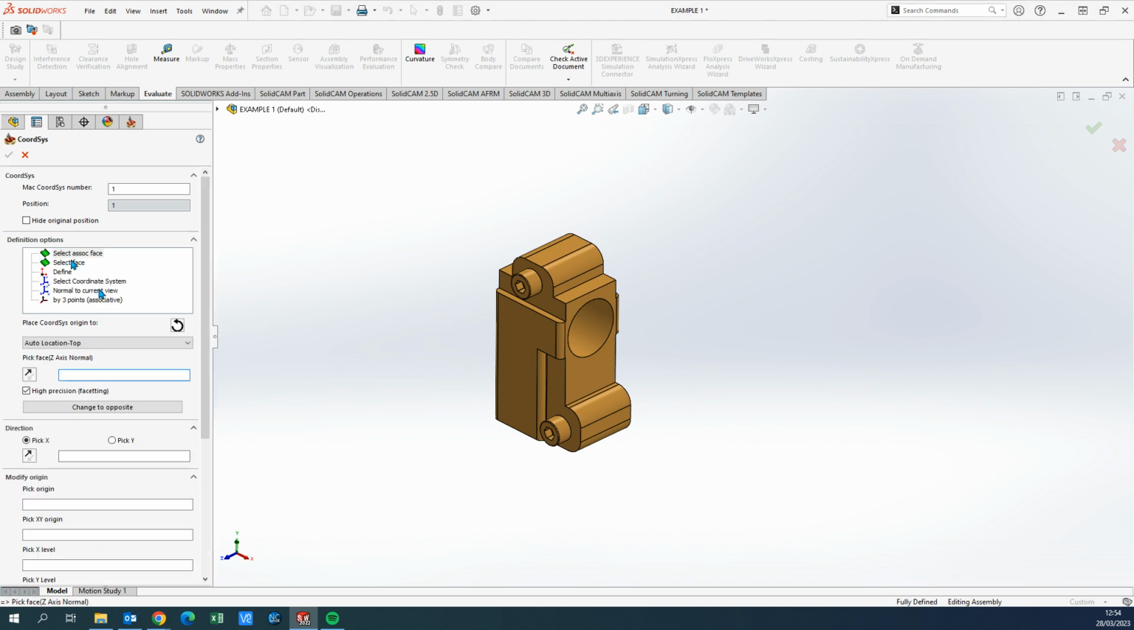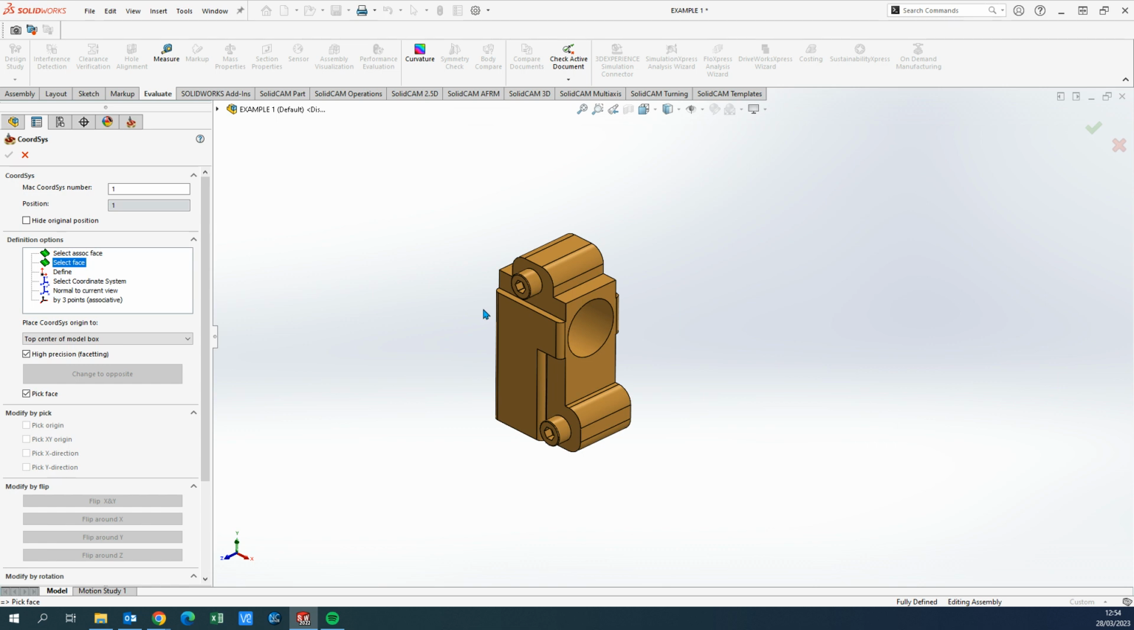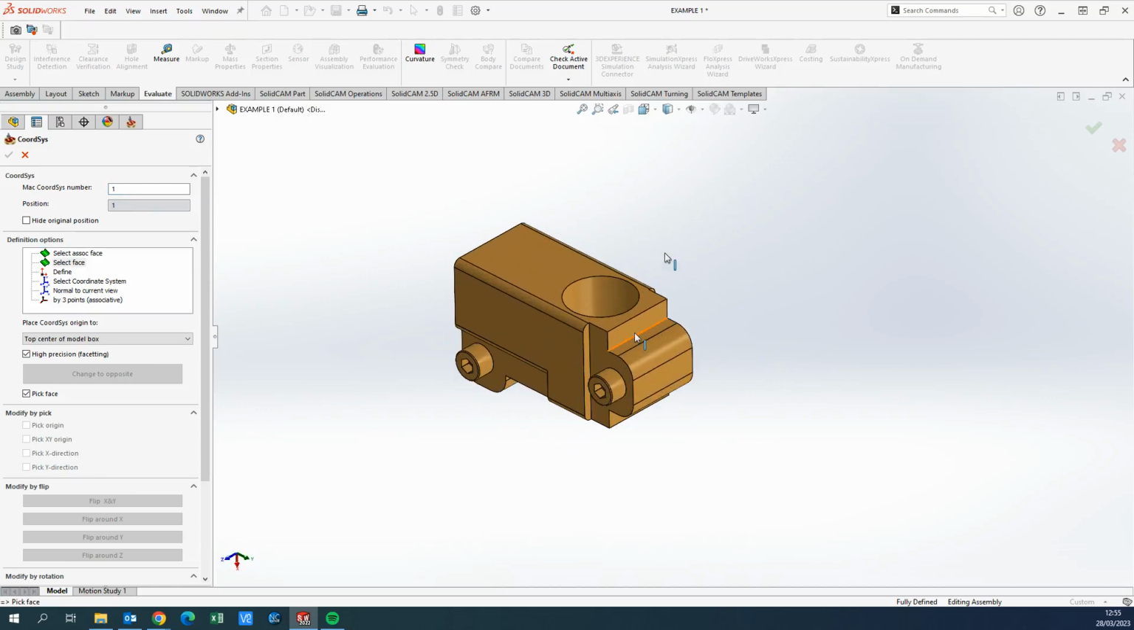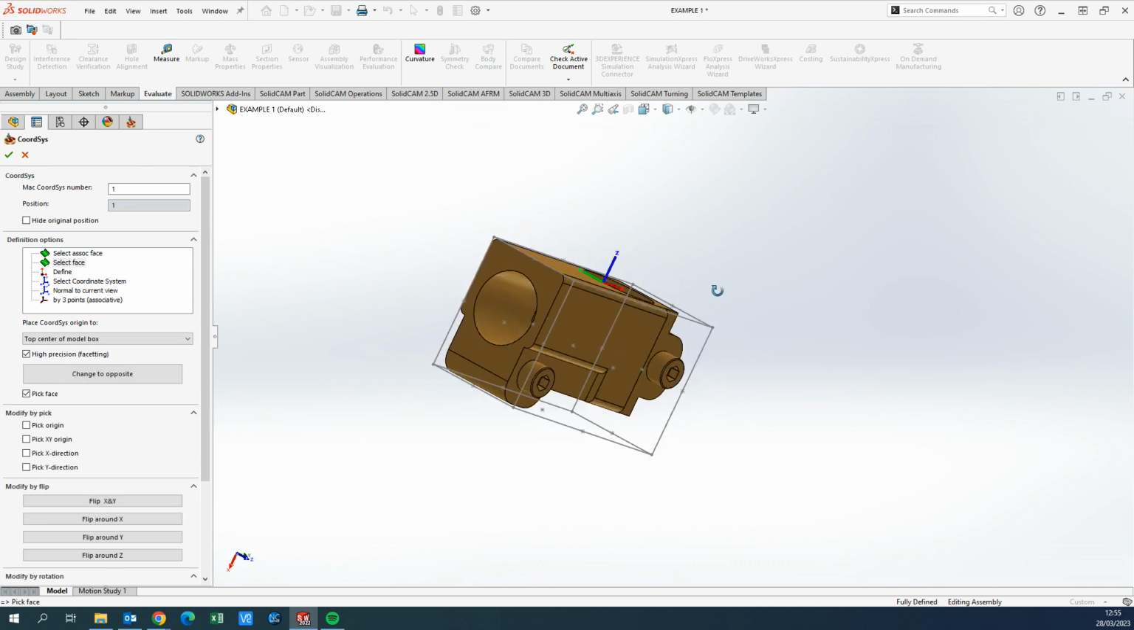Select associated face, which will automatically pick our location. I usually find selecting a face to be a bit more accurate and where I want to put the datum. So I'll pick select face, and then this drop down menu you can actually select which face to choose. So I want it the top center of the model box. So say I was going to machine it from this side first. So if I select that face there, that puts my datum into the middle of the part.